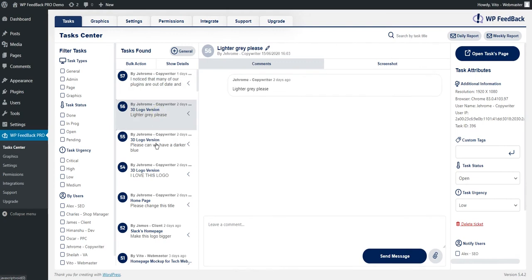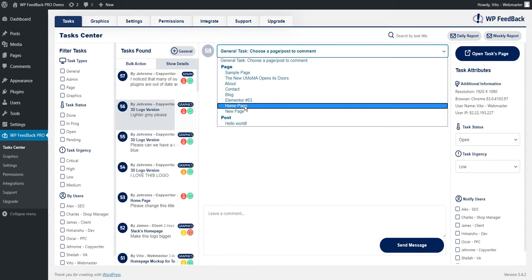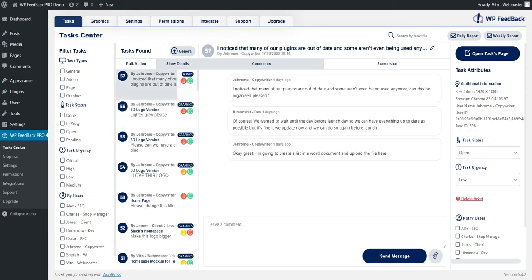We can click a task to open it in the task view and hover over the nifty little arrow which shows you a summary of the status and urgency of the task. If you'd like to have the summary view on without having to hover, simply check this box here. We can also create general tasks by clicking on this button and choosing the relevant page or posts from this dropdown. In the third and main column, we can see the task that has been selected.